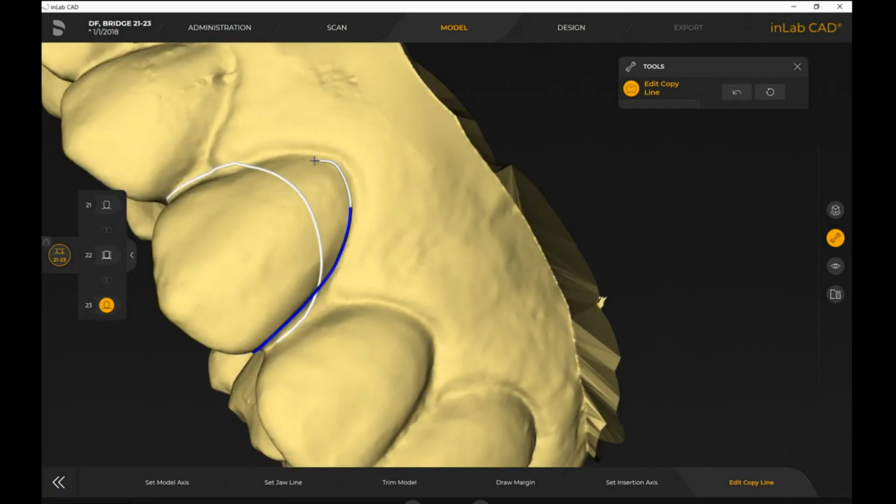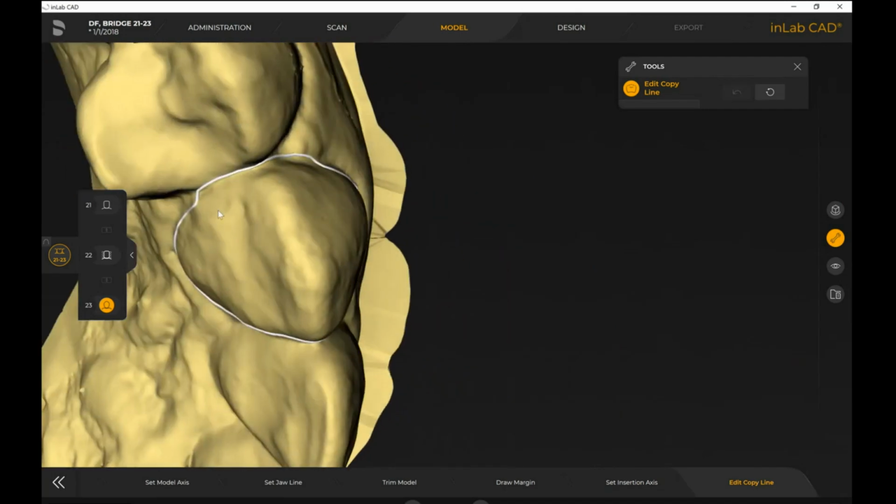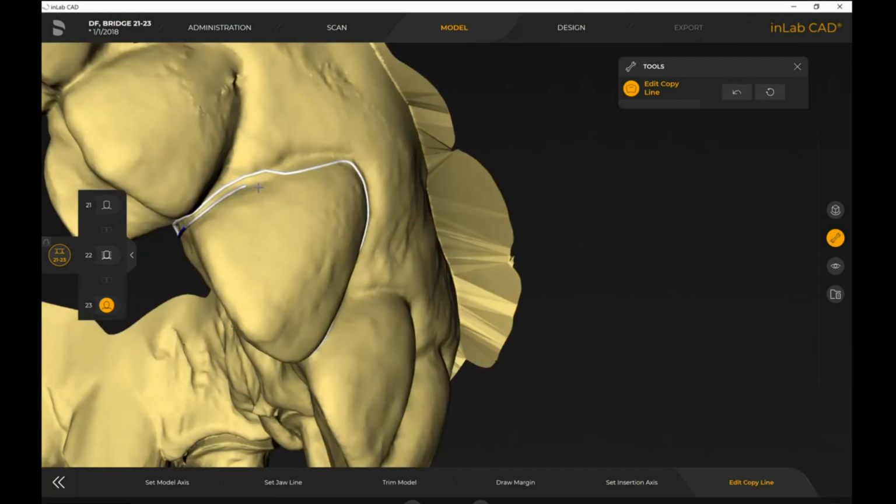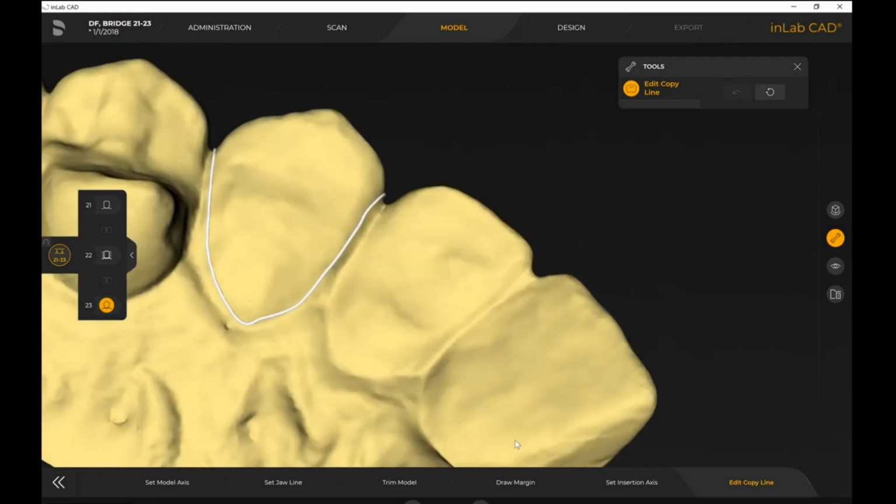And then the same thing here for the canine. I'm going to fix it, and that's about it for the copy line. I always want to make sure that I don't go too close to the embrasures because you can find that it doesn't copy that as easily because it can't view obviously the contact itself.